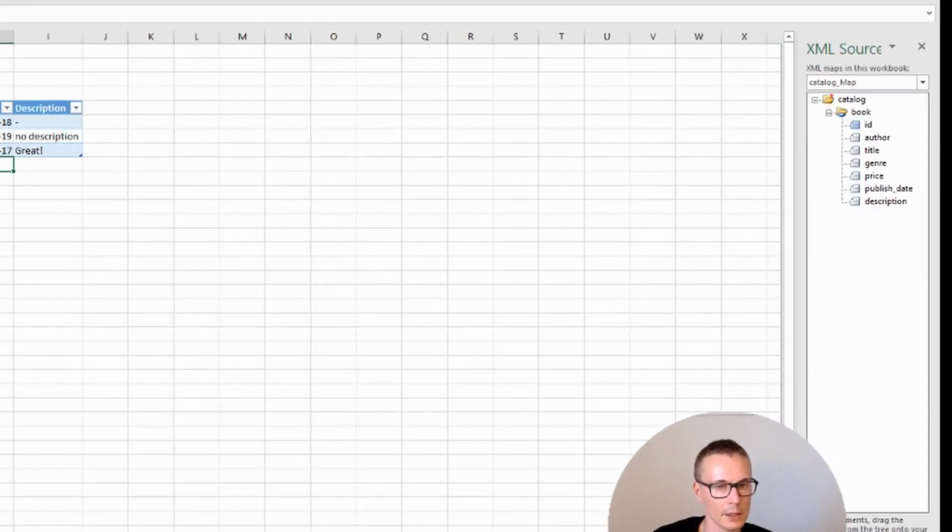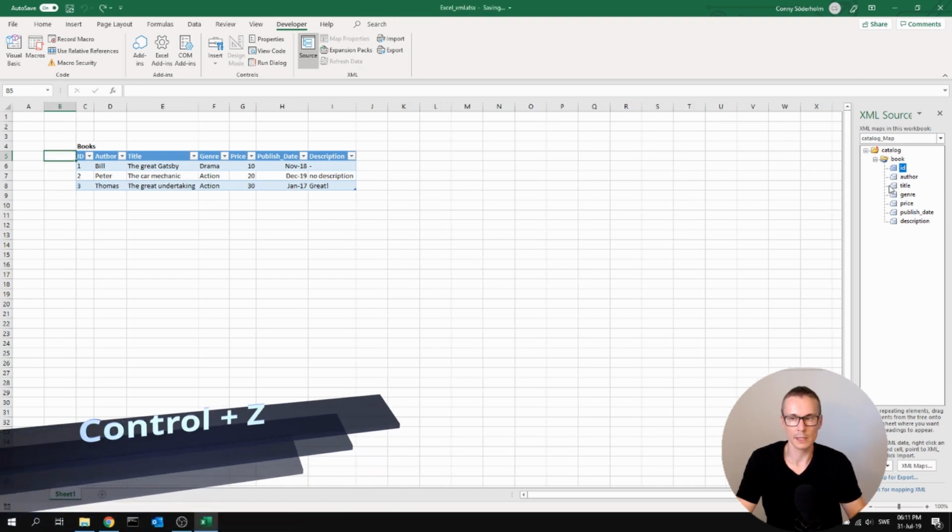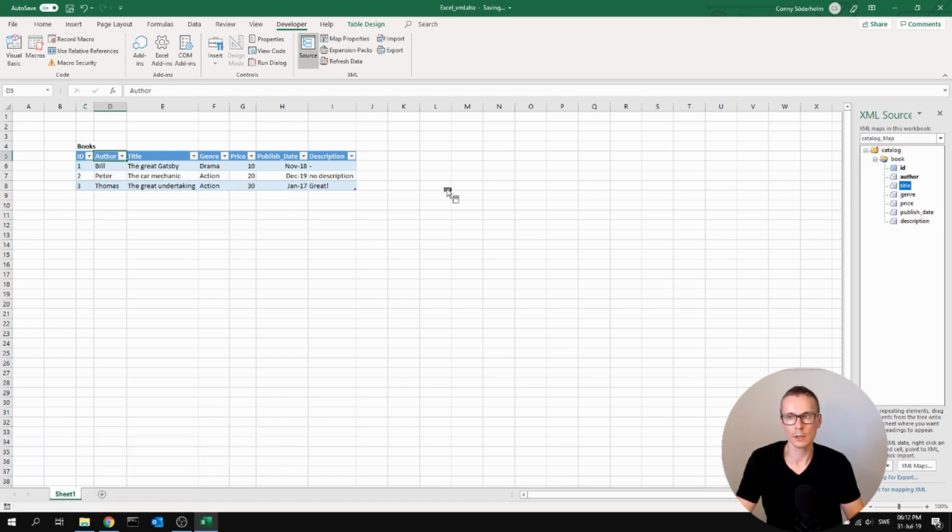So let's go back here and see that we have all these fields. And now we need to map them to our Excel table. So to do that, we press here on book, we go and drag it, the ID here. Oh, I misclicked. So drag the ID to the ID field, the author to the author, and so on. Genre to genre, price to price. And you can see as you add them to Excel, they get selected here in bold. And let's add the description. So now we have mapped our whole schema to our Excel table here.